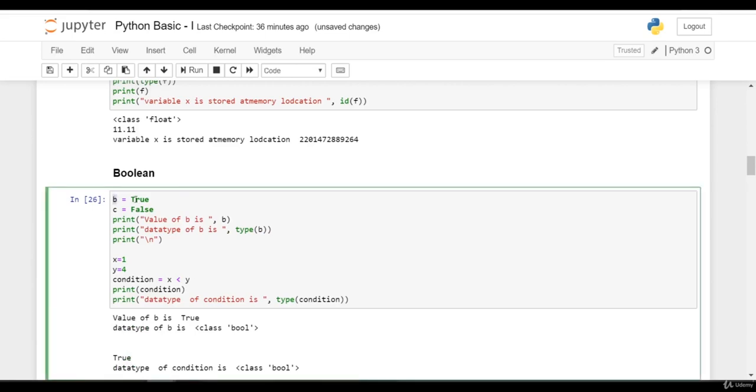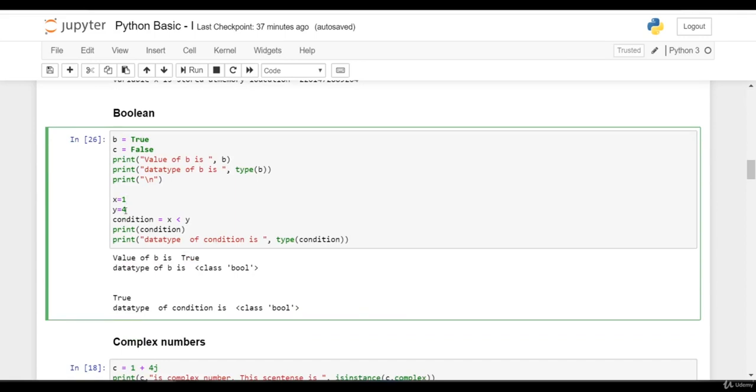See, here b equal to true, c equal to false. Boolean takes only two possible values, true and false. So the value of b is true. This print statement has printed this one, and here the data type of b is type of b. See, it's boolean. And here also, 1 less than 4 is true, so this variable condition becomes true. So print condition, see, here true has been printed, and the type of condition has been printed as boolean.